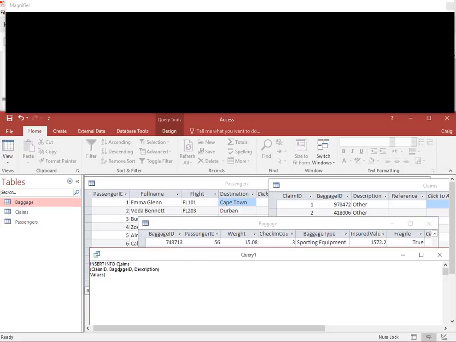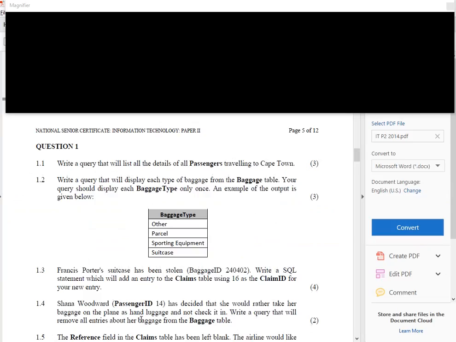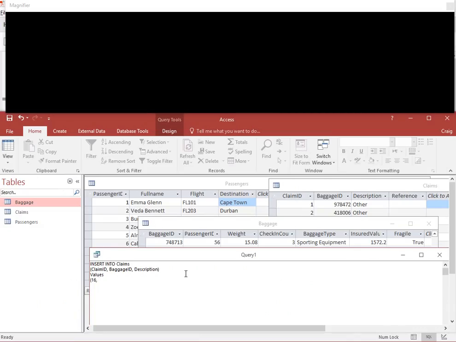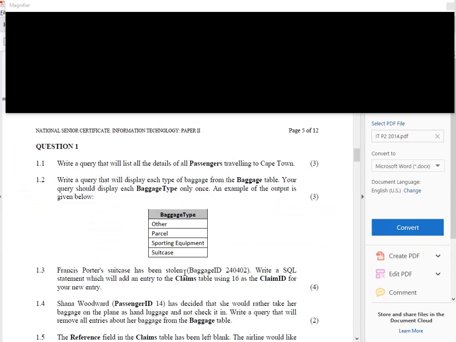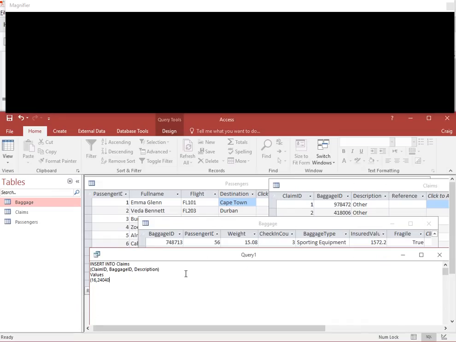What I'm going to do is put it in brackets here, so you can see the brackets over there, and the values I can do the same. So you just see that it's in brackets. So those are the fields you're going to be adding. Now the claim ID, it wants it to be 16. The baggage ID was passenger 14. Now that's interesting, 240402. I was thinking it was going to be more complicated. Okay, so baggage ID 240402. And then stolen. Comma.